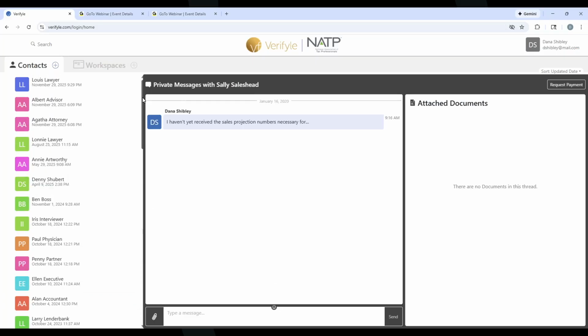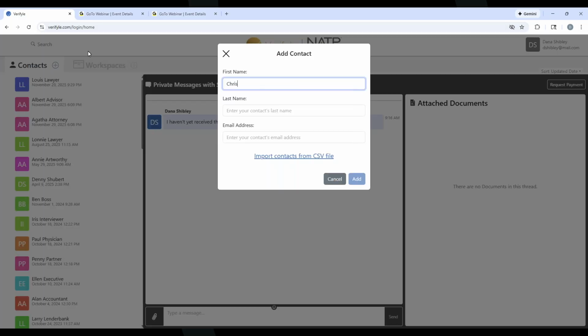Let's make this a little bit more realistic. Let's say that I meet a new person and want to quickly open up a secure one-to-one communication with that person. Let's say that person's named Christine Carson. All I need to do is click on this plus symbol here in the Contacts tab and type in Christine's name and email address.